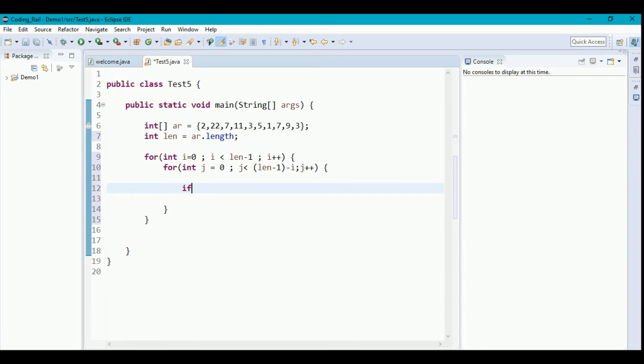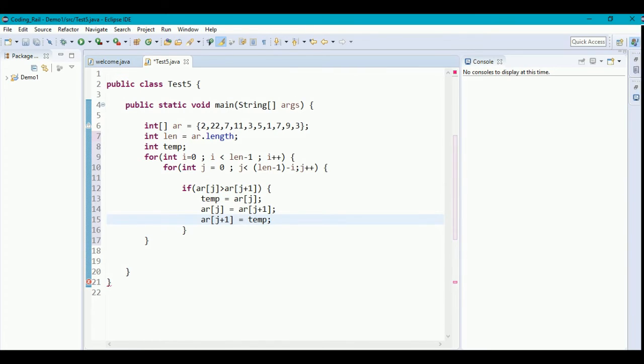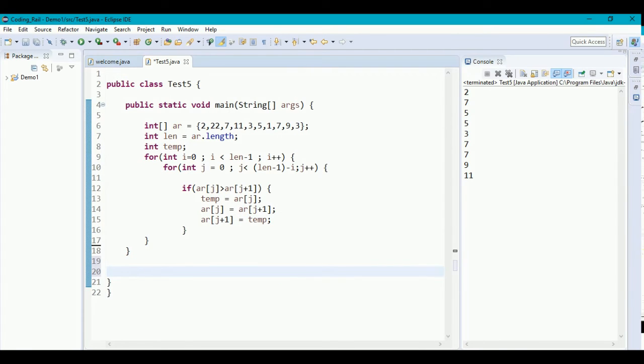Here we need to check the first value, if this is greater than its next value. If this is true, we have to swap our position with its next position, since the first number is greater. So for swapping we are taking one temp variable. Now here our swapping is done. After completing its operation we will print it again.